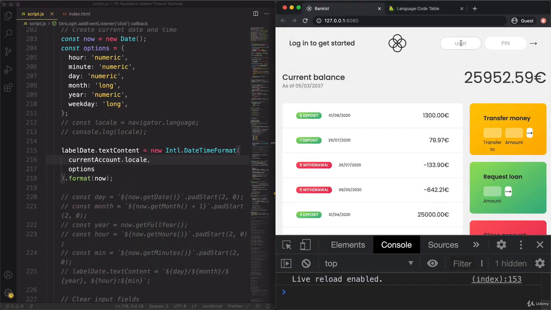So let's give it a save. And now I will log in as Jonas. And remember that should now display in the Portuguese format. And indeed, it does. Now the problem here is that our entire user interface is in English, but now I have this weekday here in Portuguese and also this month name.